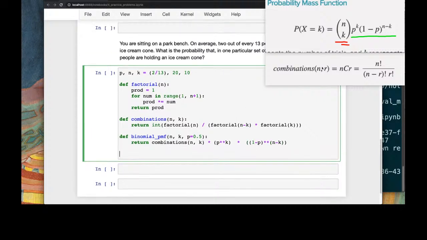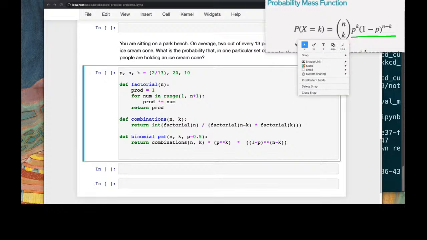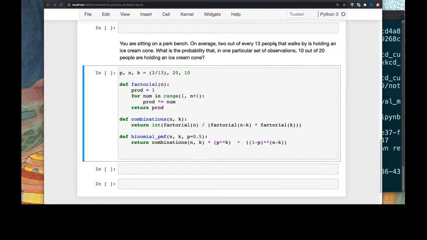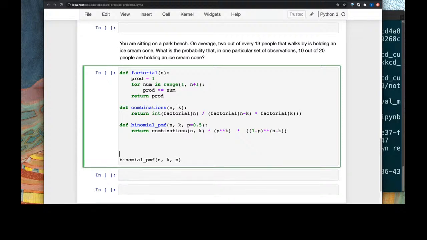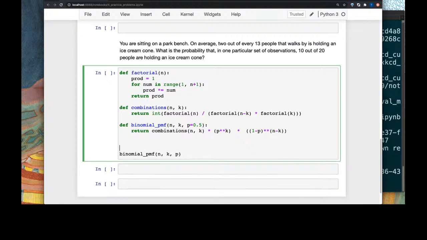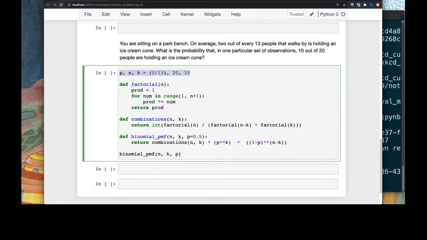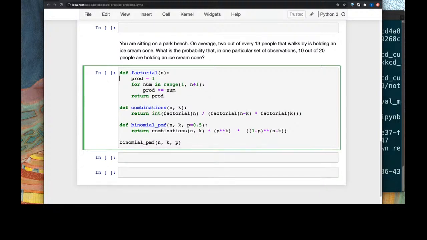And what was our question again? 2 out of every 13. What is the probability that 10 out of 20 people are holding an ice cream cone? So we've got our P, our N, and our K. We can just copy this. Let me actually copy that. There we go. And I'm just going to pass those values that we set above. Maybe I'll be a little more explicit about this like that. Oh, I just deleted them all. Cool. Let me get them back and do that again.